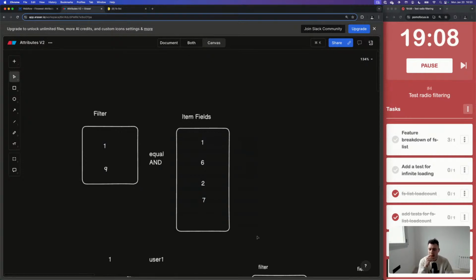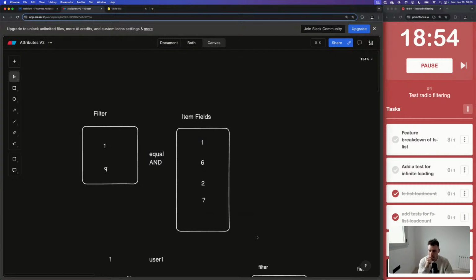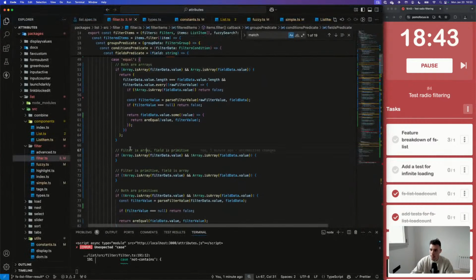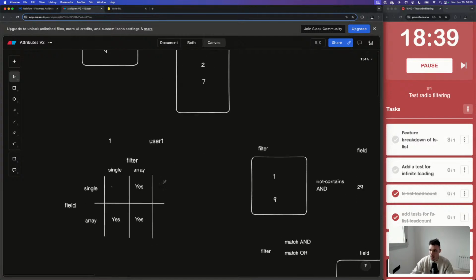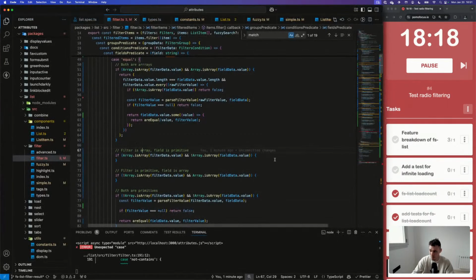Now, hold on, for the equality, it doesn't make sense. For the equality, it doesn't matter if there's AND or OR matching. It doesn't apply. One must be equal to the other. But it does apply in here when the filter is an array but the field is a primitive. This could be AND or OR. If it's AND, that means that all the selected item values must be equal to this, which I know is probably never going to happen, but it would make sense.